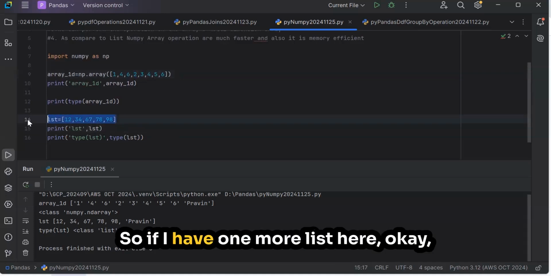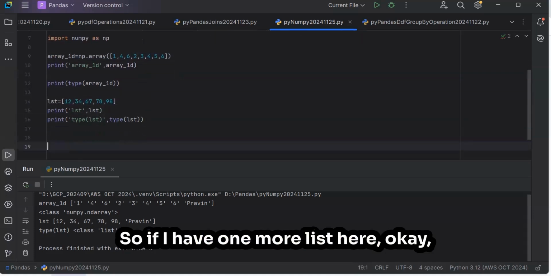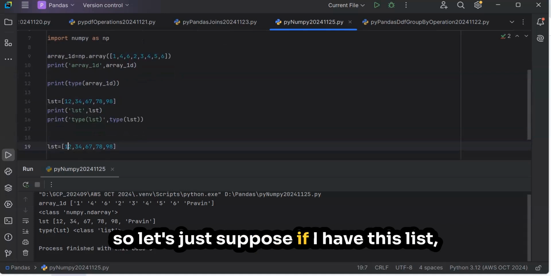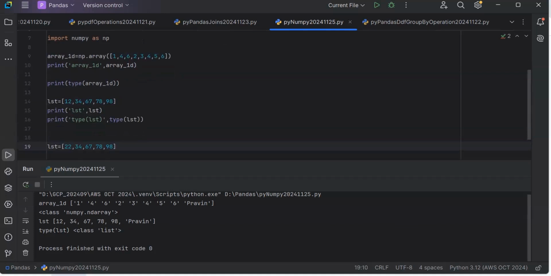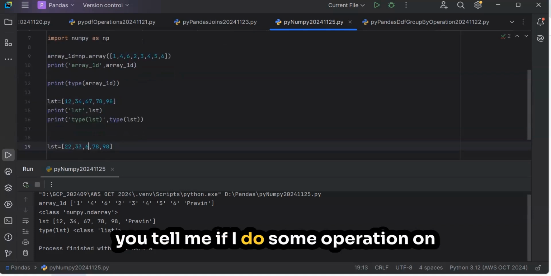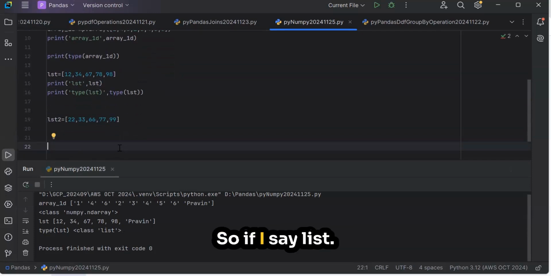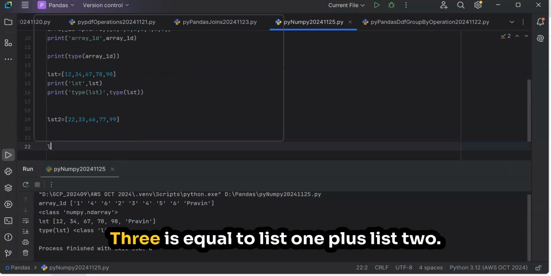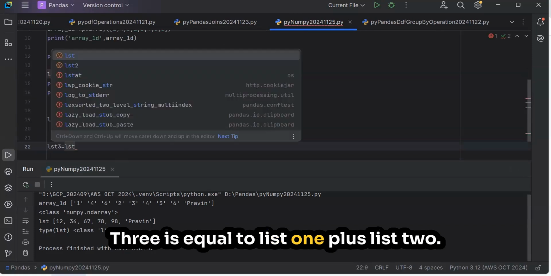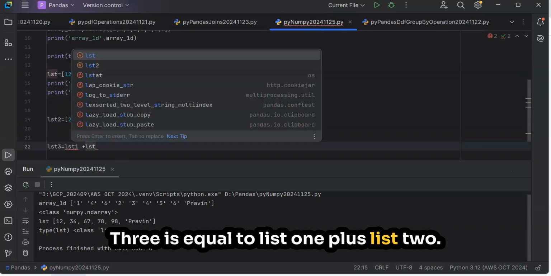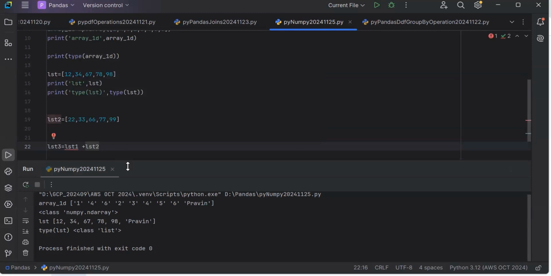Okay. So if I have one more list here, let's suppose I have this list, you tell me what happens if I do some operation on the lists that I have, 999, it's list 2. So if I say list 3 is equal to list 1 plus list 2, what will happen?